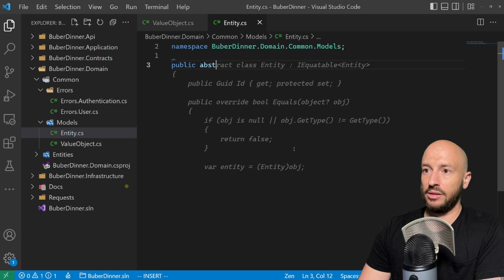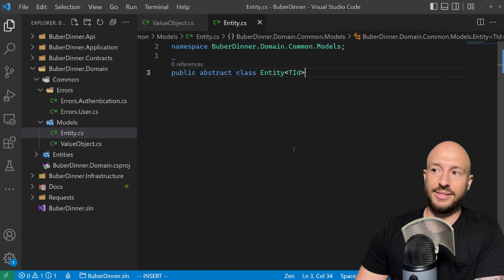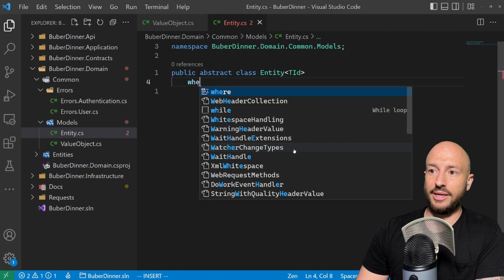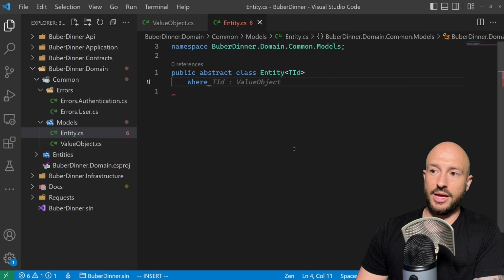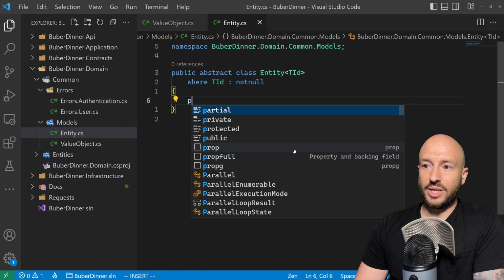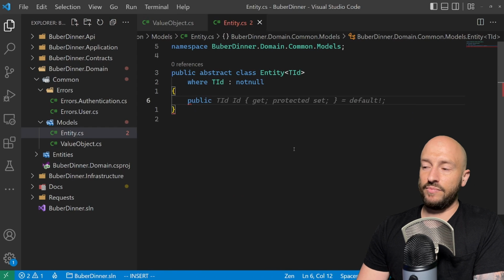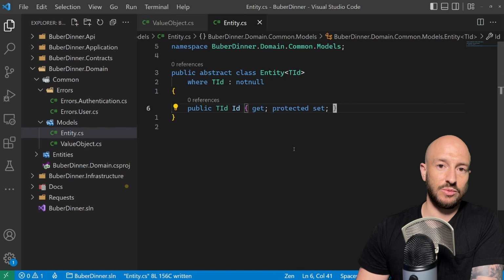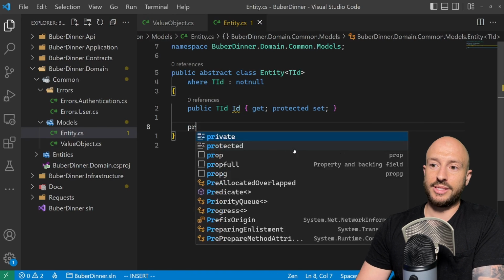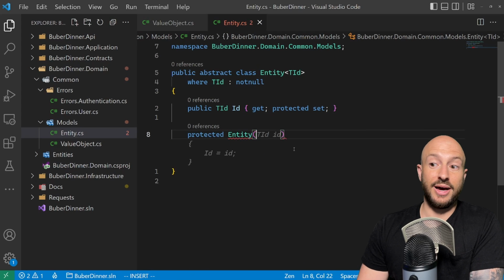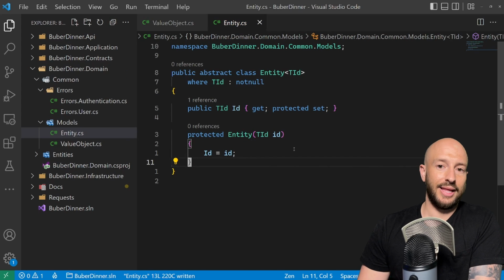Almost, let's say public abstract class entity. Each one of the entities is going to have some ID, which is a TID. And we want to say that the TID is not null. What we're going to have over here is our ID. But we're not going to need this because we're going to set it in the constructor. So let's say protected, and let's say entity. This receives the ID and sets it like this.